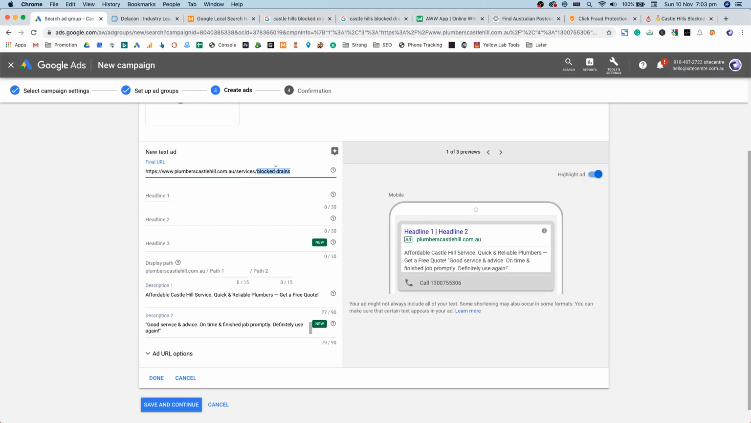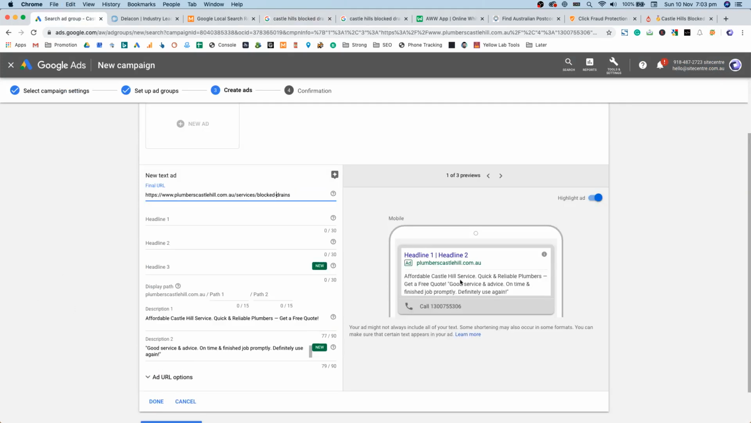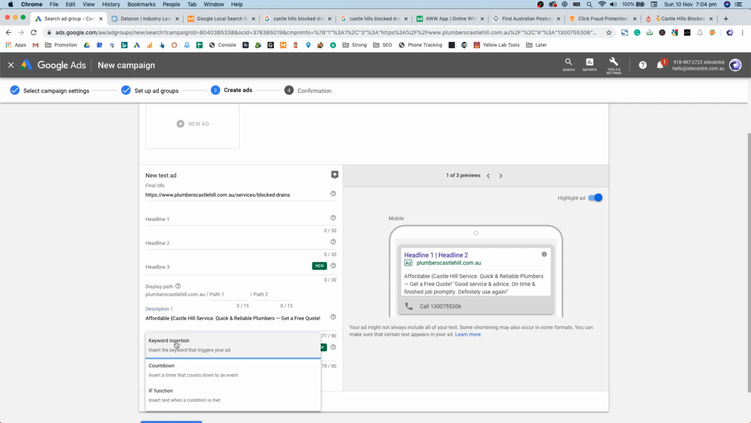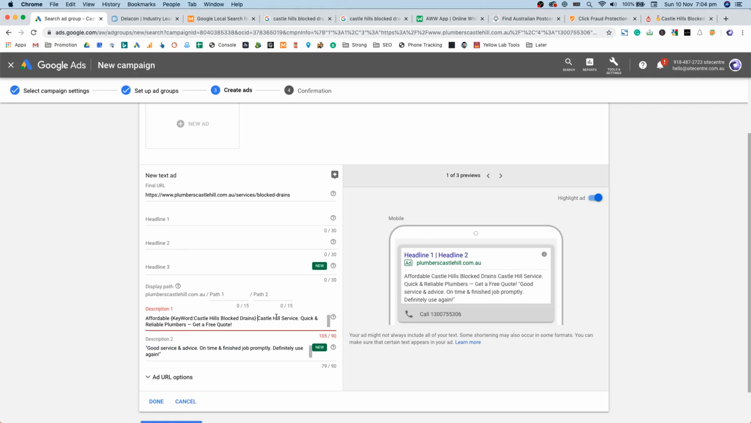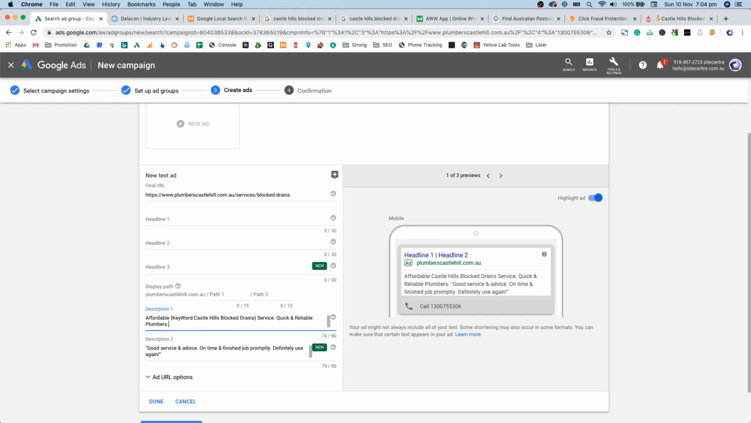Now, what we really want to focus on is the keywords that we entered in the last screen. So we entered words like block drains, Castle Hill. That term is very powerful, so we can actually enter that right here by using open bracket, keyword, title match, Castle Hills block drains. With that, now we're actually over, so what we can do is just get it down. We don't like free quotes anyway.